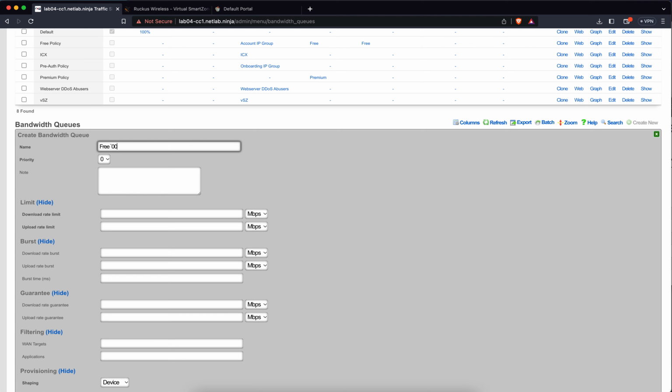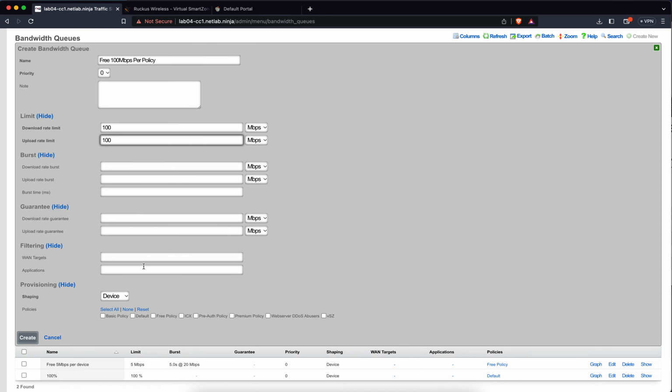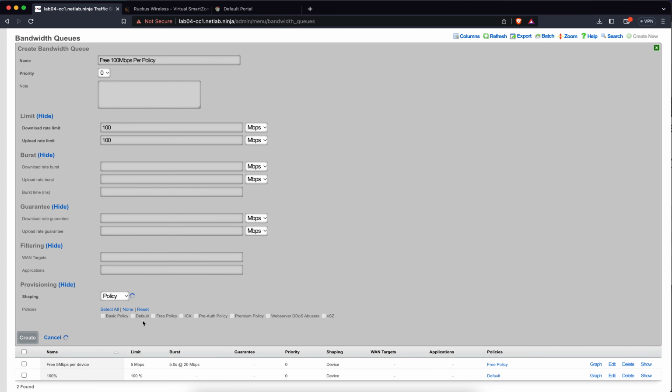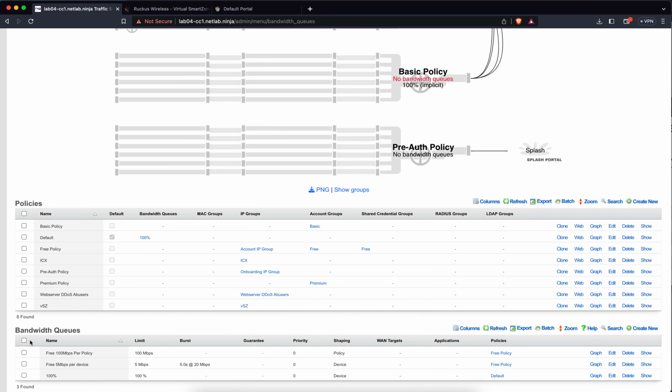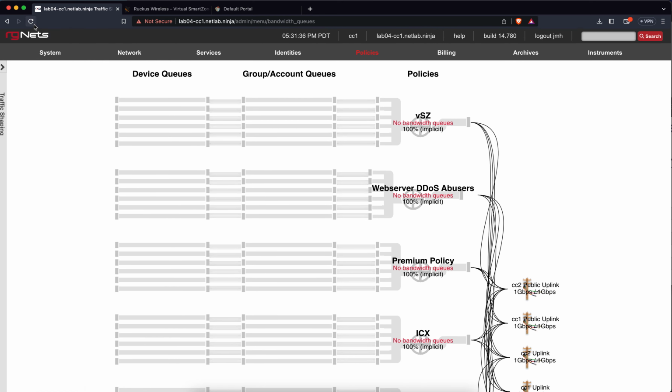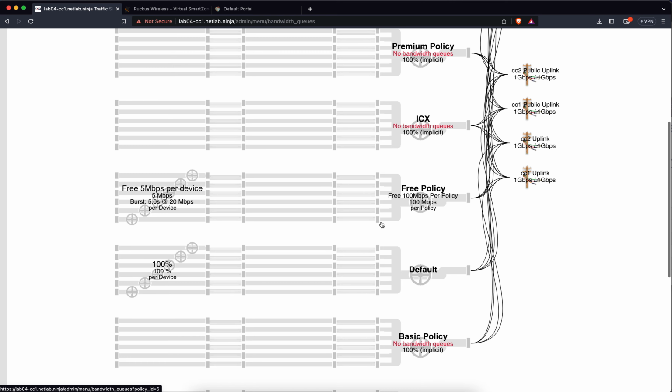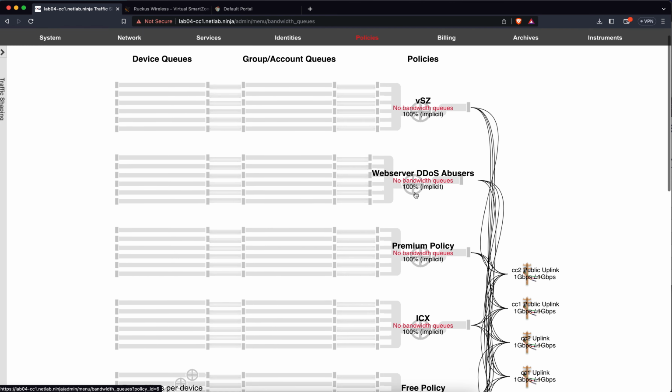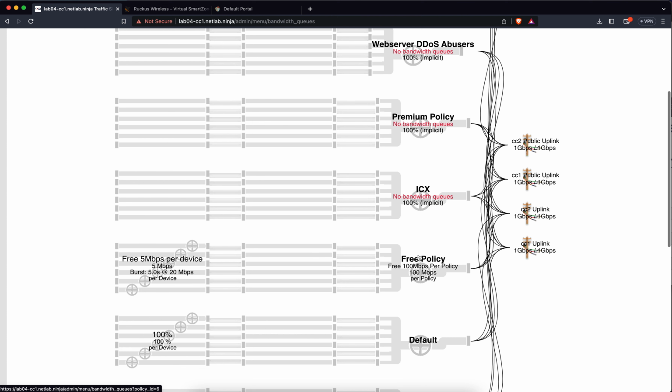Maybe we'll do 100 Mbps per policy. So now I can come in here, put 100, select policy, and then do the free policy. I'm going to go ahead and create this and we'll refresh the page here. And then what we're going to see is now on our free policy, we have this right here at the policy level. We have a 100 megabit per second policy.